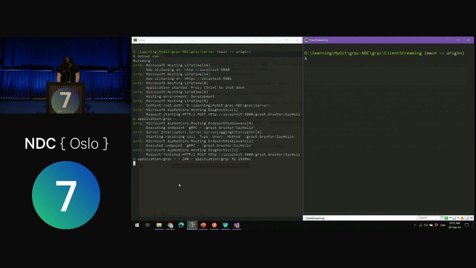The second one, server still listening for incoming requests. We're going to see how client streaming works. So I'm going to .NET, run it.